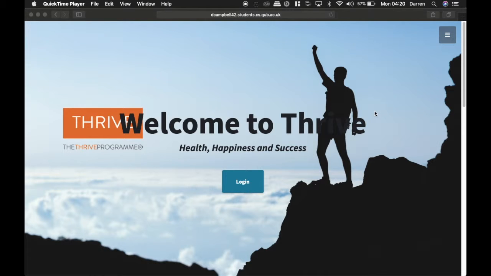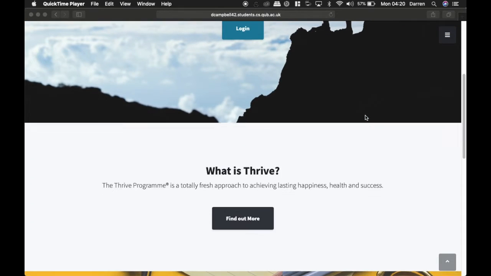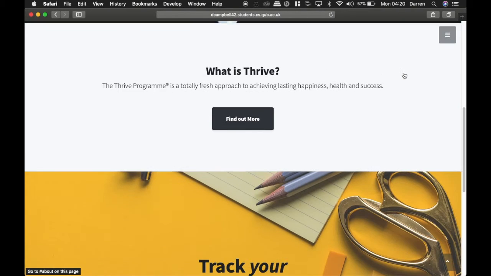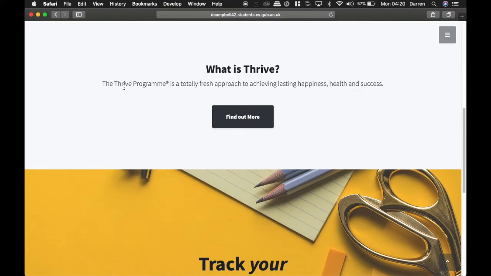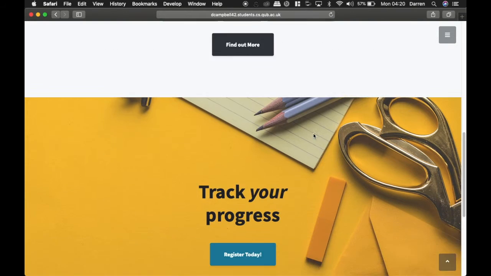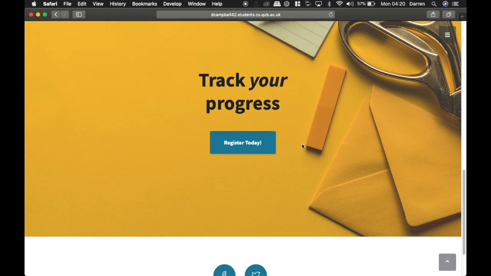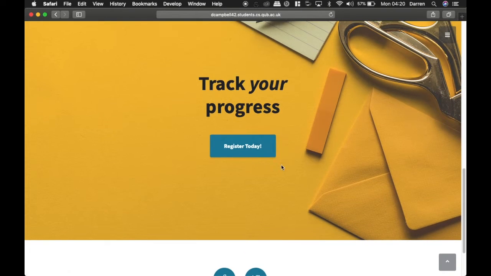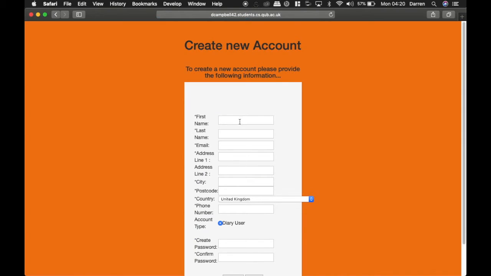This is the Thrive landing page. This is essentially where a non-registered user will go when they first land into the page. So we have navigation links up in the top right hand corner here. They bring you down to what is Thrive, find out more, track your progress, register today, and quite essentially just links to the social media. So we're going to click on the register today.